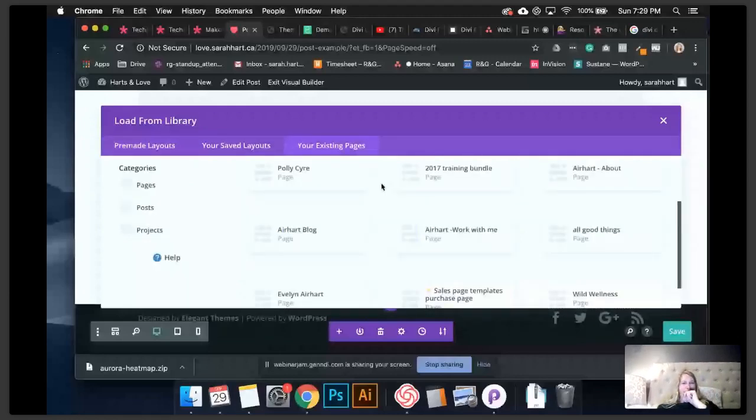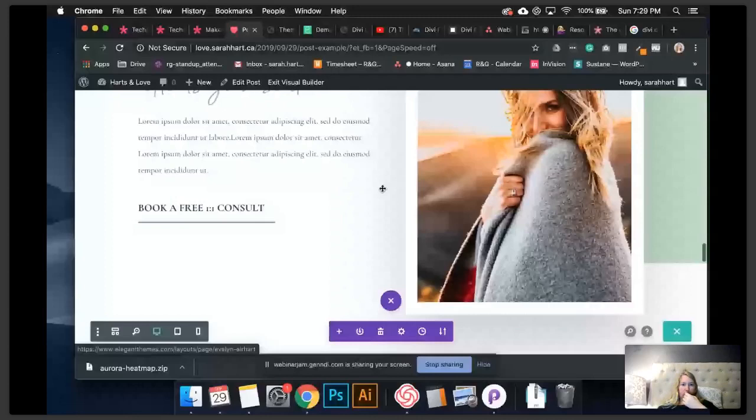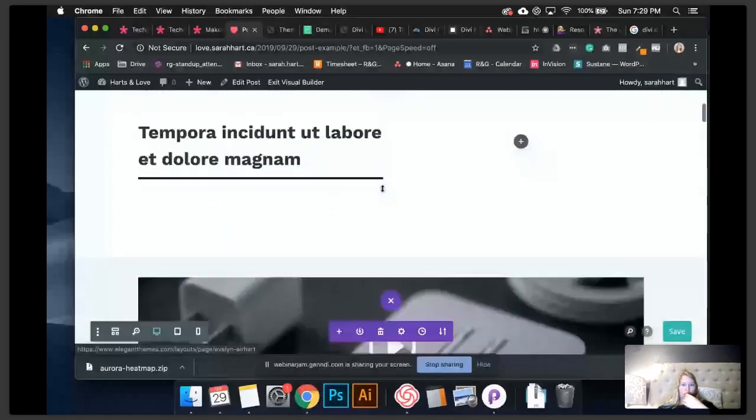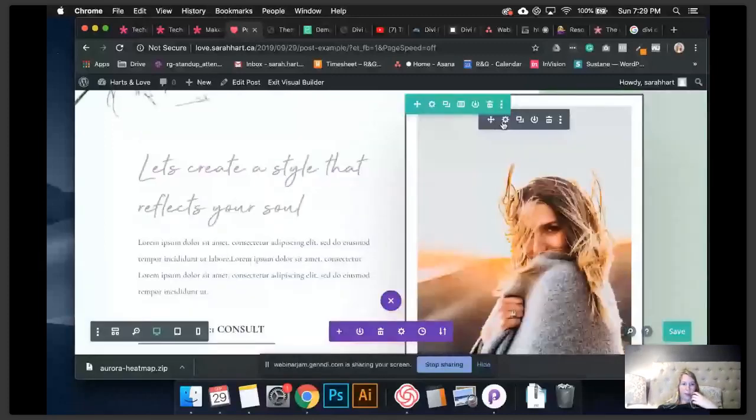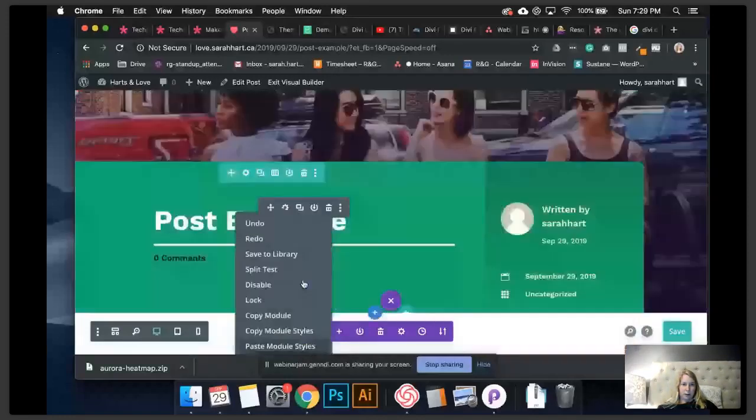Excuse me. We'll bring that in. Okay, so what do we want to do first? I like this. Why don't we, I'm just going to copy this one. Copy module styles. Don't need this.